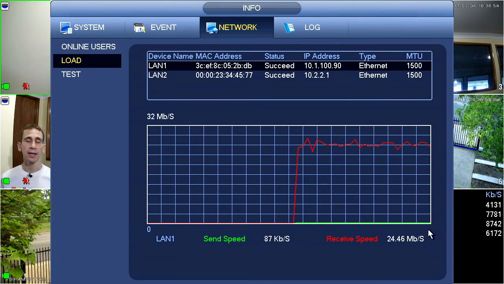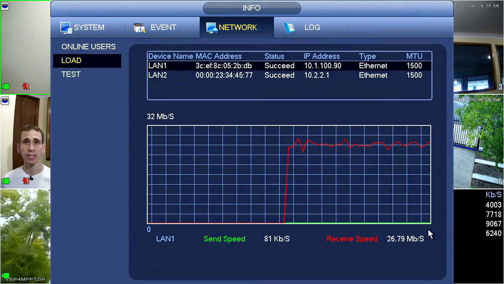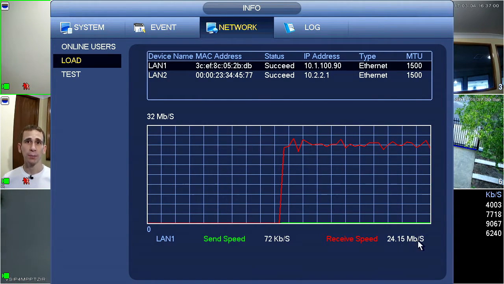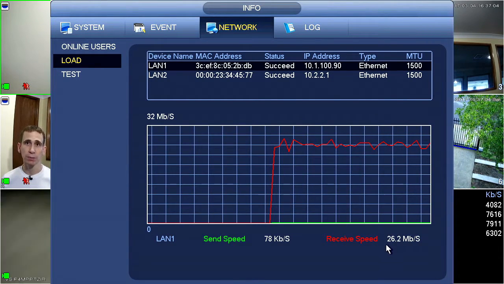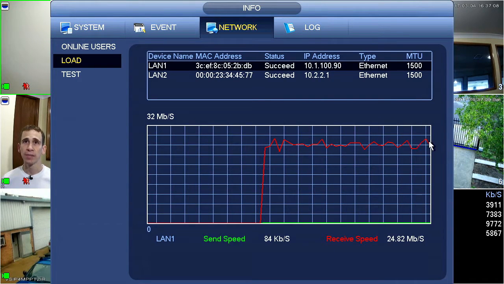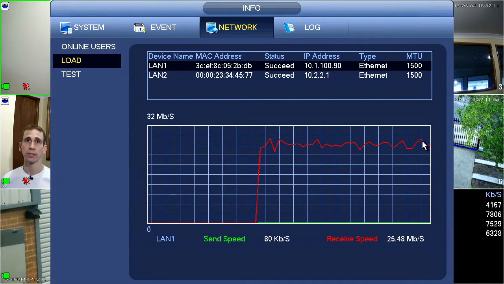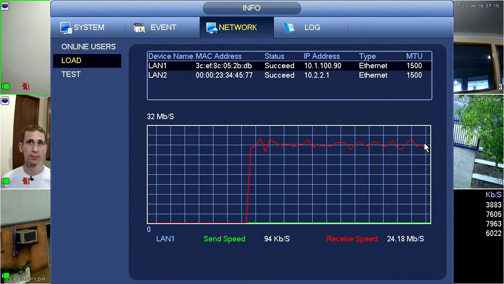Let's say you had a 100 megabit connection instead of a gigabit connection into the back of this recorder. If you see this maxing out at maybe 98 megabit per second or thereabouts, and this line looks very flat and you've noticed issues, that's probably because you're plugged into a 100 megabit port and you need to be connected to gigabit.